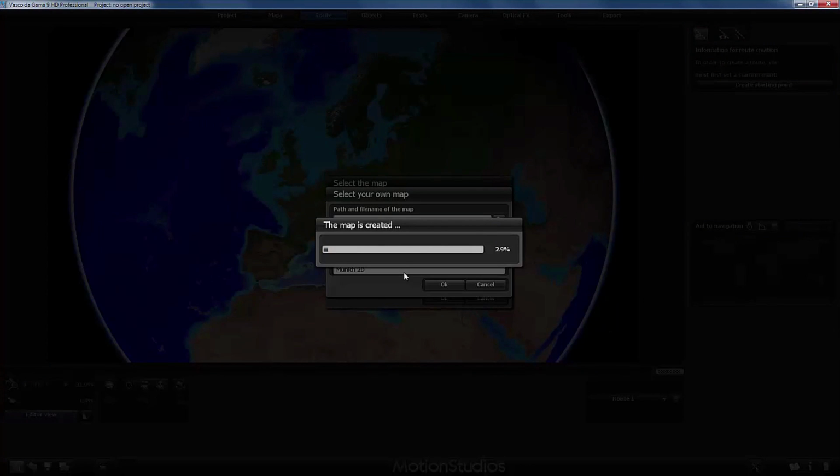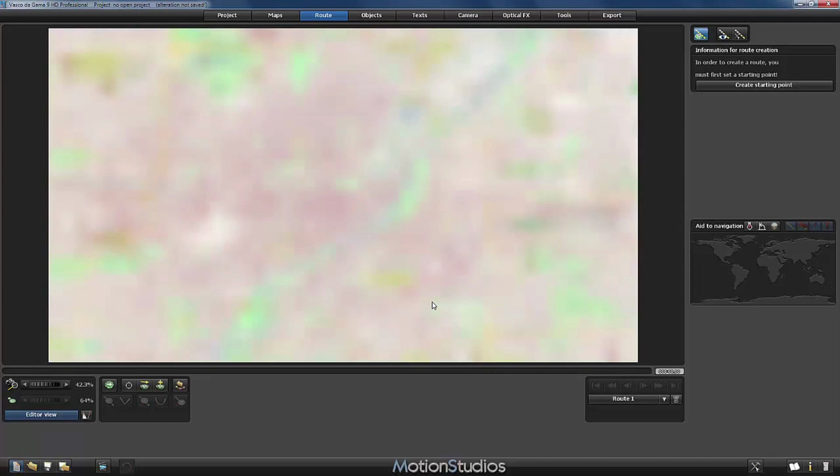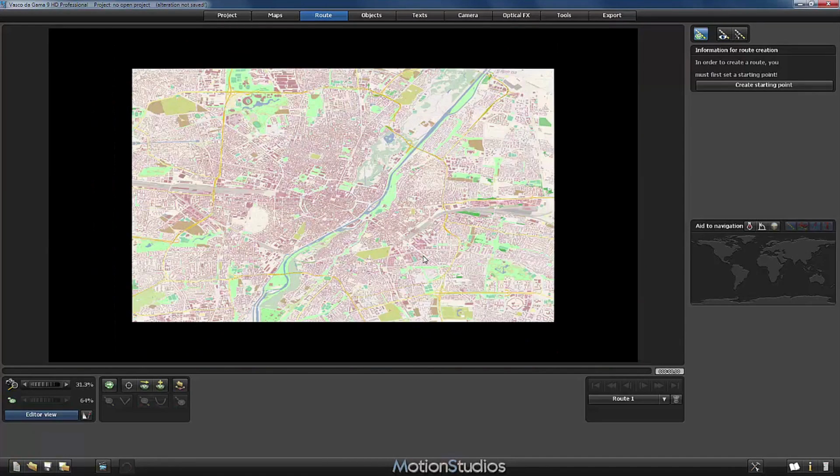Now Vasco da Gama creates the map. We will jump directly to the end of the import process. After the import, the newly imported map is directly selected, and here we can choose the background color. You will see it in the next step. I click OK, and now the view changes and we see our freshly imported map. When I zoom out, we can see that we don't have our planet as usual. Our world now is rectangular, and therefore, because our world ends here, we need a background color for those moments when the border comes into the view of the camera.